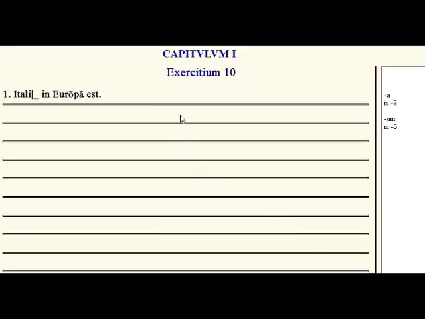And it starts out with one of the very first things you learned in this chapter, a and in a: the difference between the short a and the long a, and then in o. So the first form, Itali in the blank: in Europa est, Italia. Let's see if I can get my computer to catch up. There we go. Italia in Europa est.